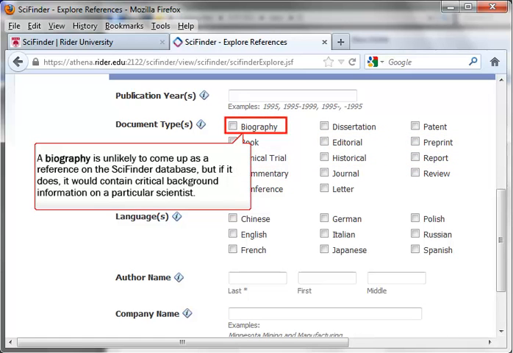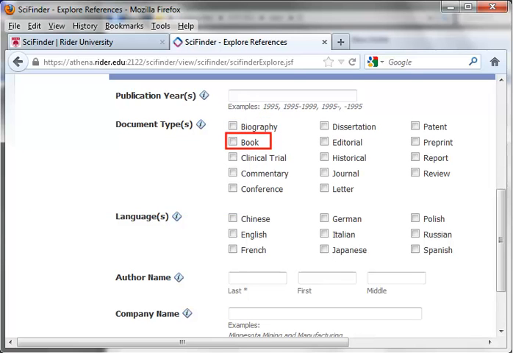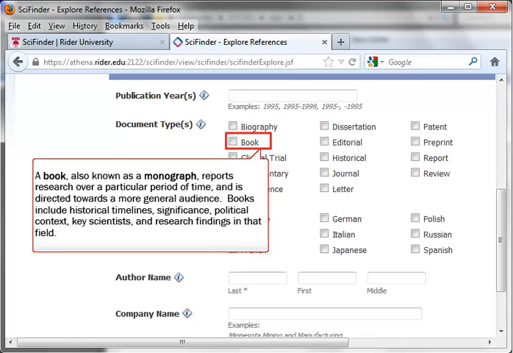We all know what a biography is. A biography is unlikely to come up as a reference on the SciFinder database, but if it does, it would contain critical background information on a particular scientist. A book, also known as a monograph, reports research over a particular period of time and is directed towards a more general audience. Books are likely to contain a wealth of background detail, including historical timelines, significance, and political context, and will certainly cover the key scientists and research findings in that field.